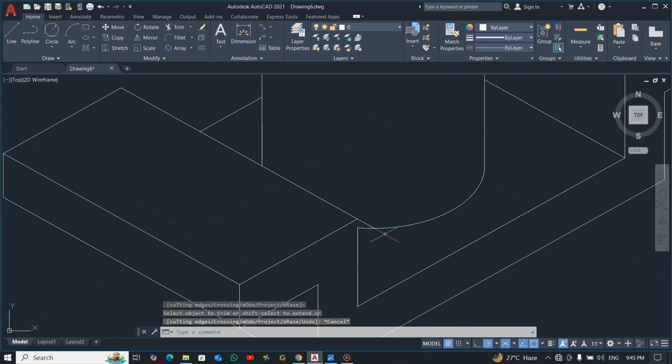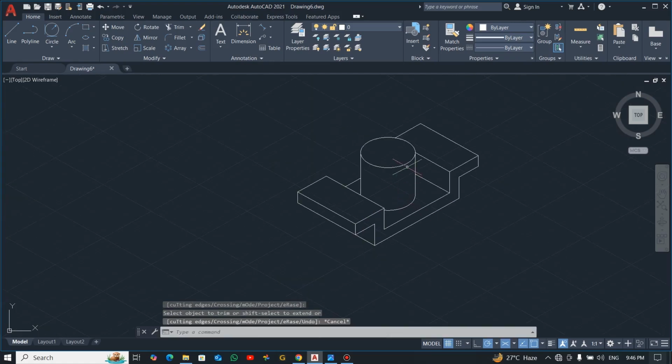Let me extend this line. If you want to extend, you can use the shortcut EX and you press enter. That's the shortcut for extend. Let me trim. Alright, so this is how it's going to look like.